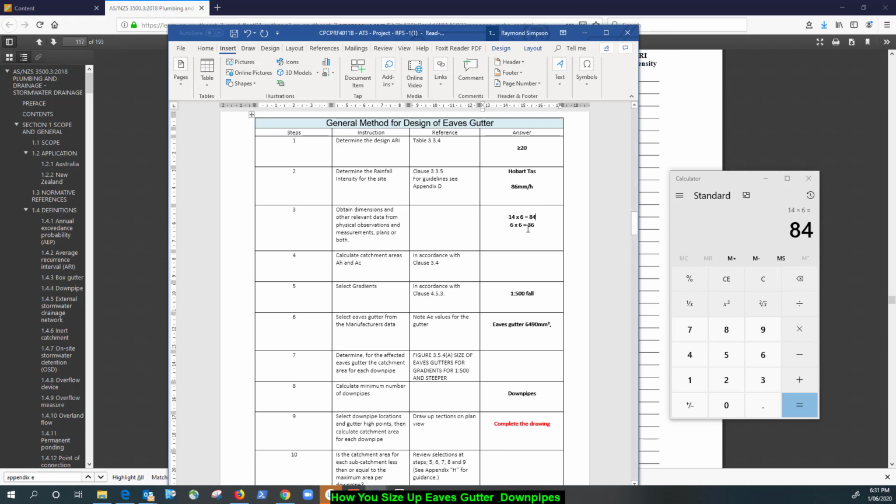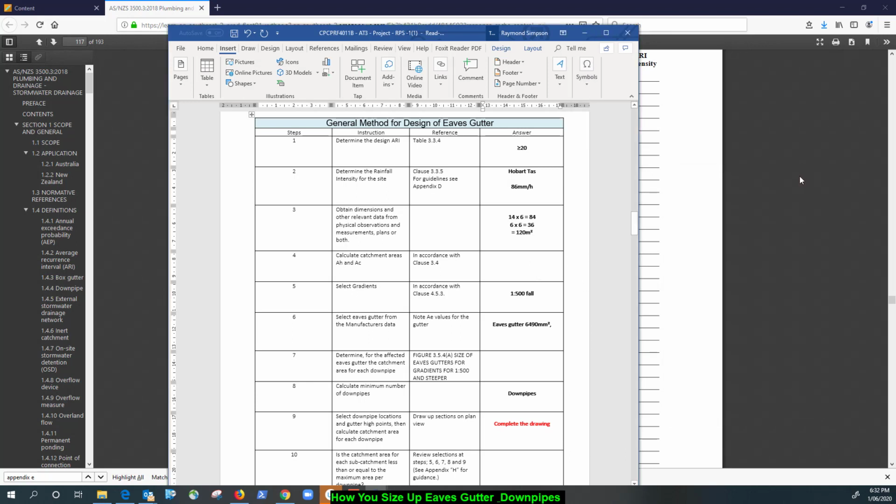Then we now have to work out what the total is. And 84 plus 36 equals 120 meters squared. So it'll be 120 meters squared. So go to the symbol, head down here, squared. Okay, so that's our catchment.